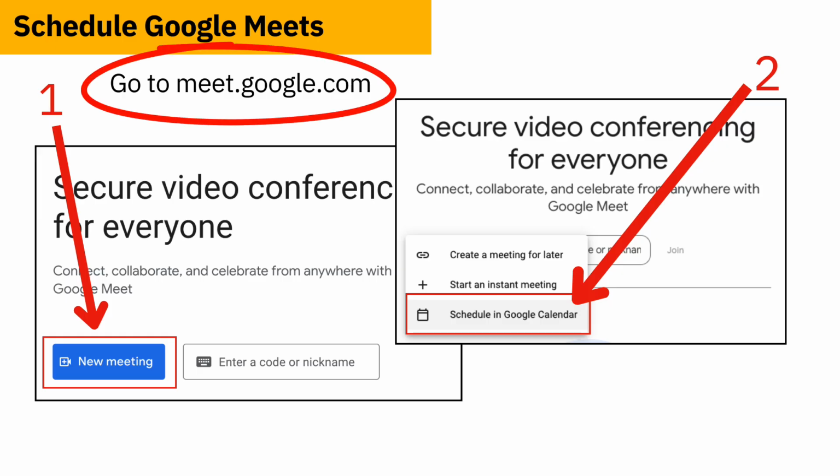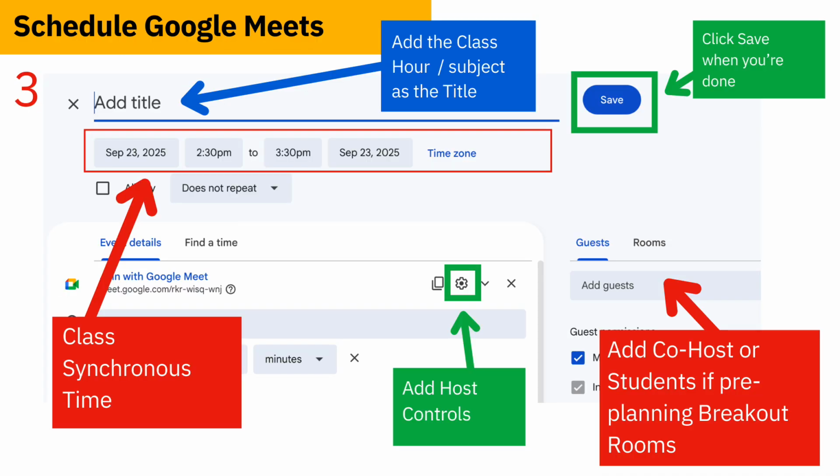Go to meet.google.com and choose New Meeting. Then click Schedule in Google Calendar. Then you will add the class hour as the title, change the time, add co-teachers in the co-host areas. For elementary teachers, this includes the special area teachers assigned to your grade level, paras, instructional coaches, interventionists, special ed teachers, and E&L teachers. Finally, adjust your host controls and click Save.